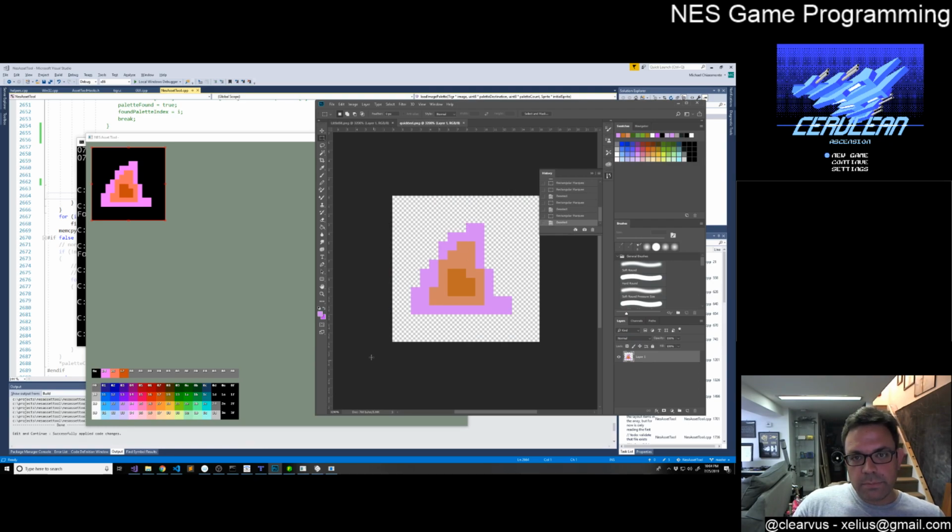That is awesome. All right, cool. So we actually fixed that problem. So now it's properly consolidating the palettes down so that we get the 3 colors into one palette entry there.